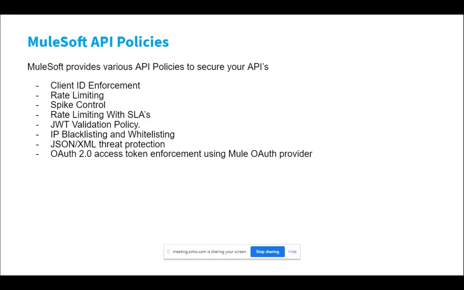So basically, there are various. One is client ID enforcement, where you simply provide the client ID and the client secret, so that whenever anybody sends the client ID and the client secret in the request, we are going to authorize on the basis of that. Then you can apply a rate limiting policy. Then you apply a spike control policy, so that is throttling. Then you can also apply rate limiting as SLAs, JWT validation policy, IP blacklisting and whitelisting, JSON XML threat policy.